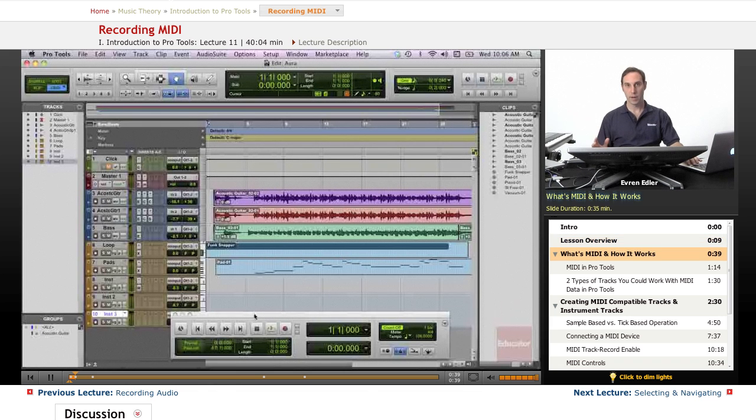MIDI. What is MIDI? MIDI stands for Musical Instrument Digital Interface. MIDI is basically a protocol for connecting electronic instruments, performance controllers, and computers so they can all communicate with one another. MIDI data does not represent sound waves. Instead, it represents information about the performance, such as the pitch, duration, volume, and order of notes to be played.